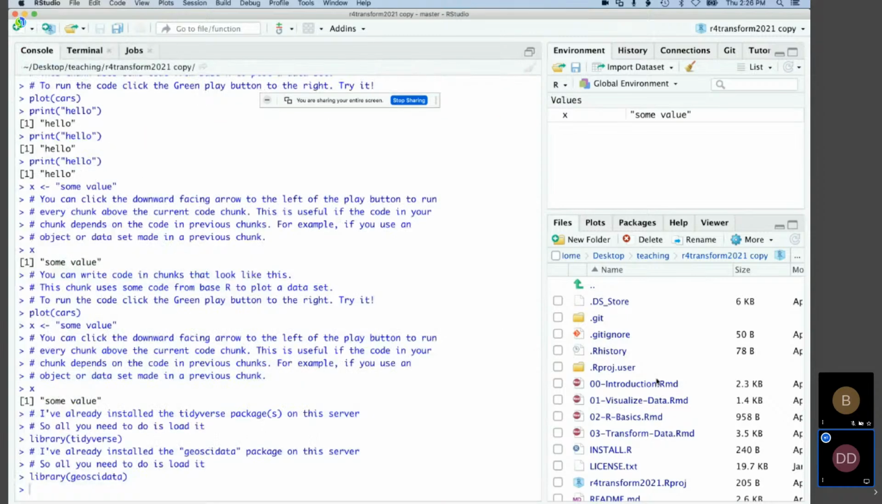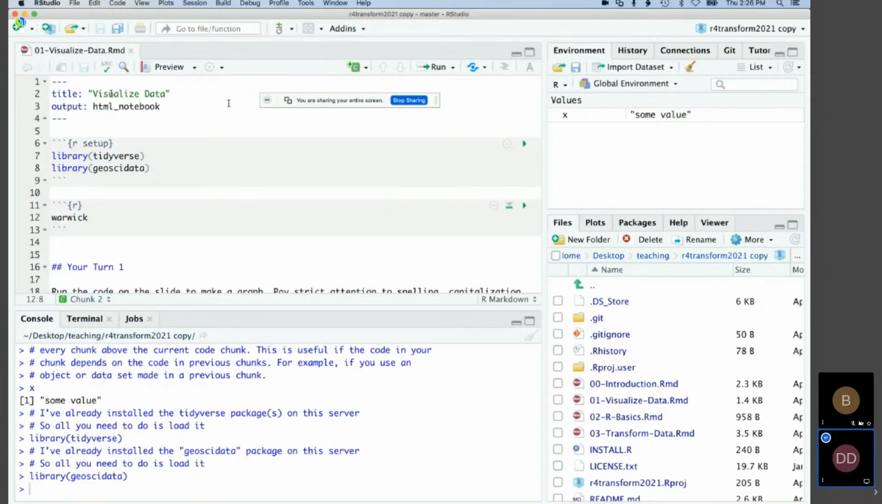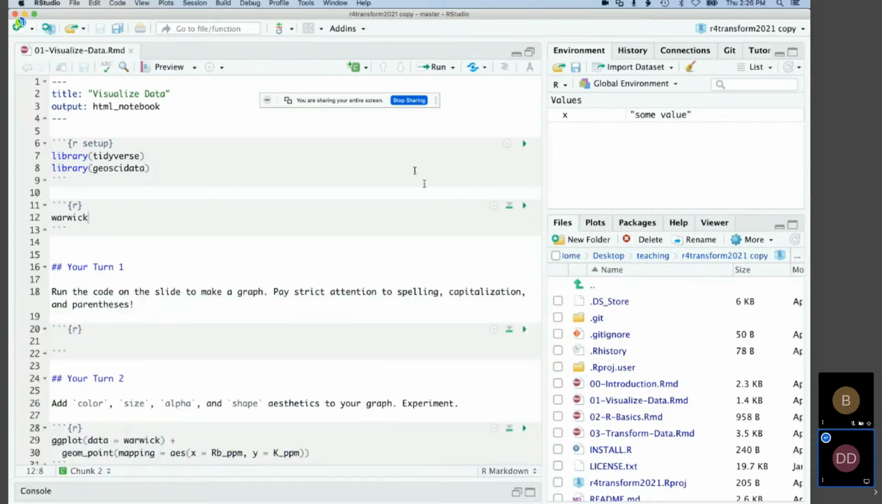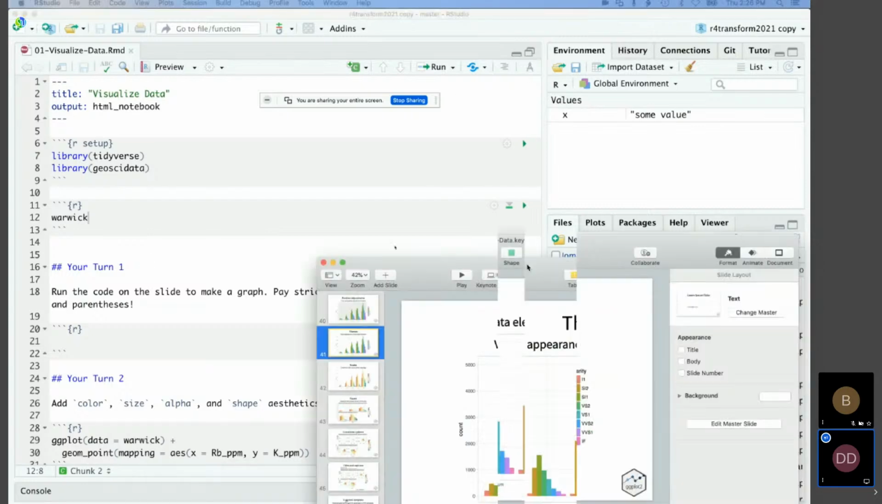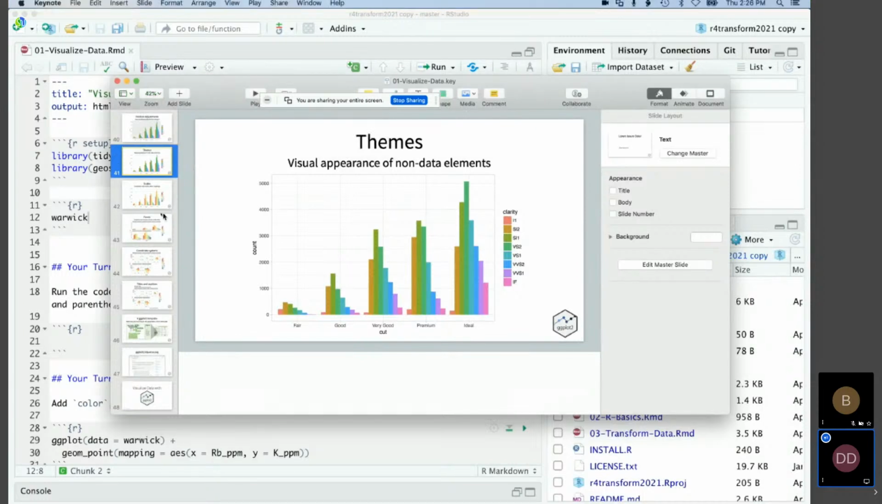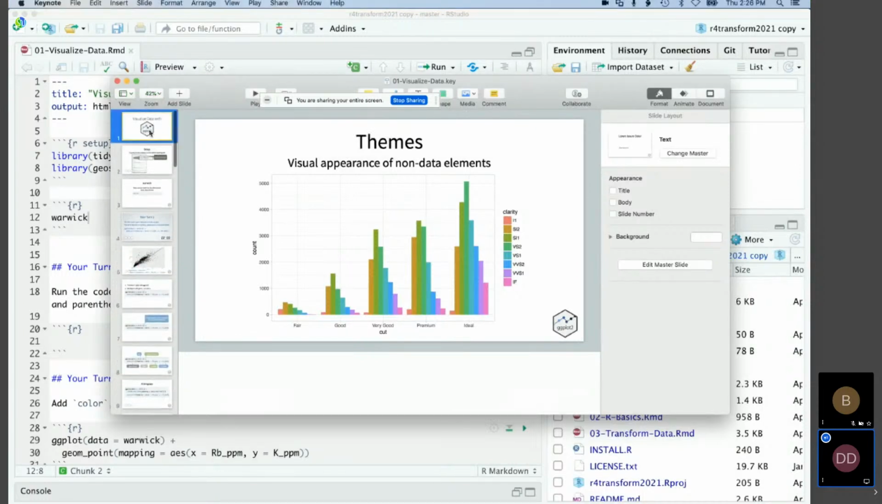So I'm going to close that. I'm going to pre-open this just to give a preview as to what we're going to be doing. I'm going to minimize this because I'm going to be doing all of the work in this R notebook. I'm going to bring up this visualize data notebook just to give you a bit of an introduction to what we're about to do.